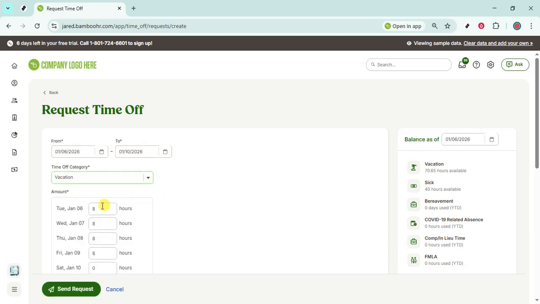If you're taking a full day and your schedule is set in BambooHR, the system may autofill this for you. For partial days, adjust the hours to match what you plan to be out, such as a half day. Make sure that hours align with your normal workday and any company guidelines on rounding or minimum increments.